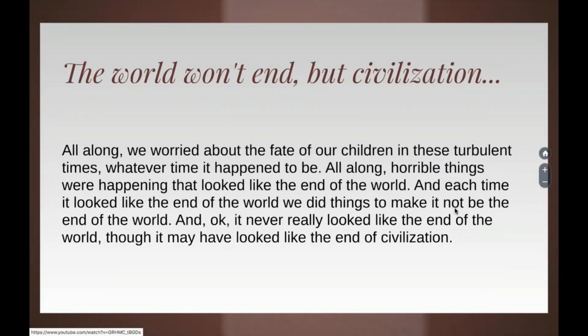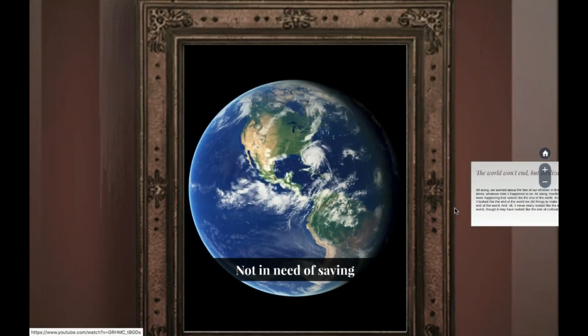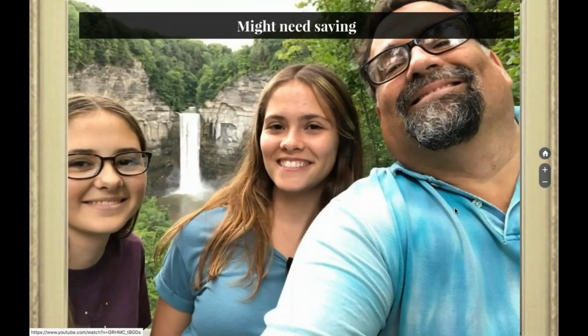The world won't end. All along, we worried about the fate of our children in these turbulent times, whatever time it happened to be. All along, horrible things were happening that looked like the end of the world, and each time it looked like the end of the world, we did things to make it not be the end of the world. And okay, it never really looked like the end of the world, though it may have looked like the end of civilization. That doesn't need saving. This might.